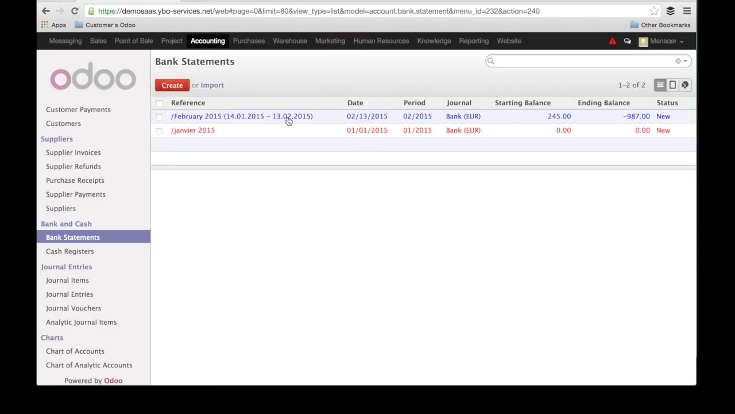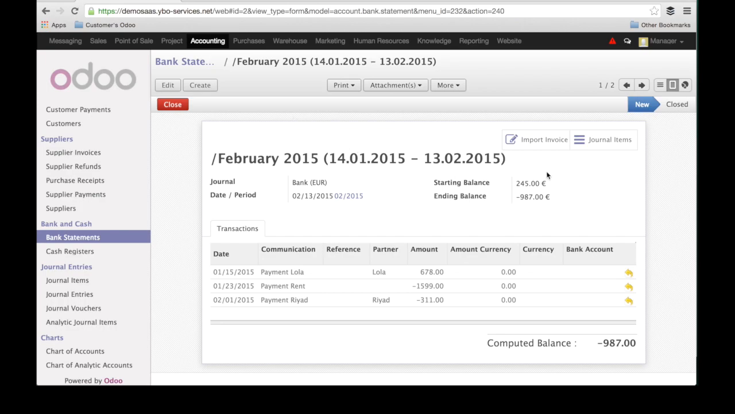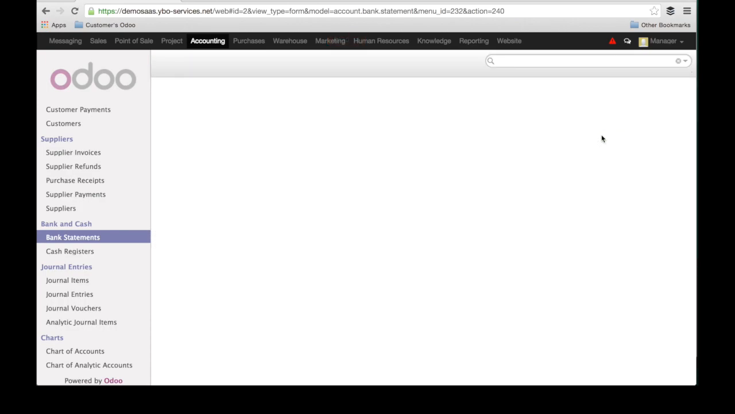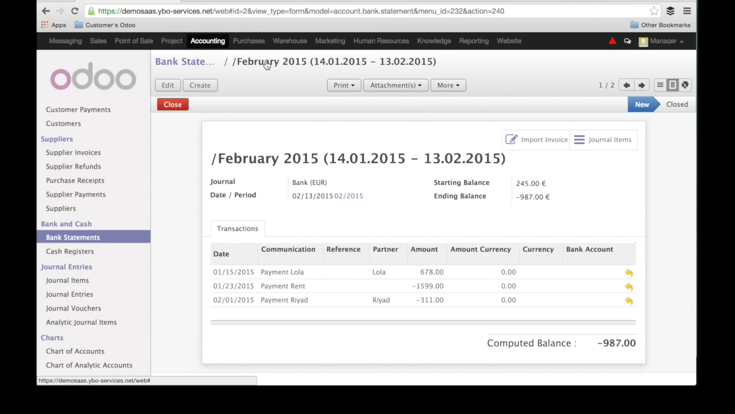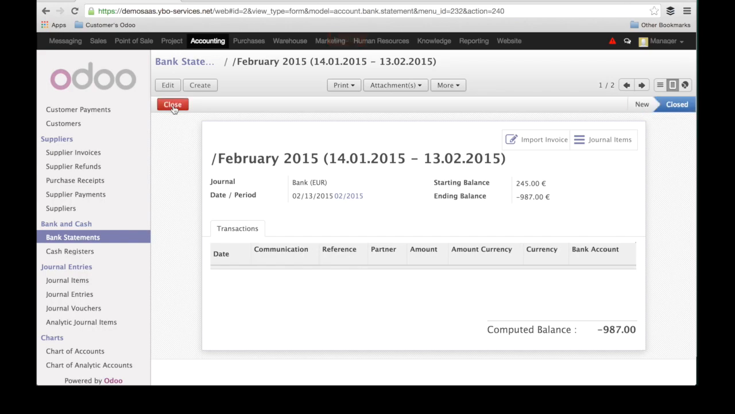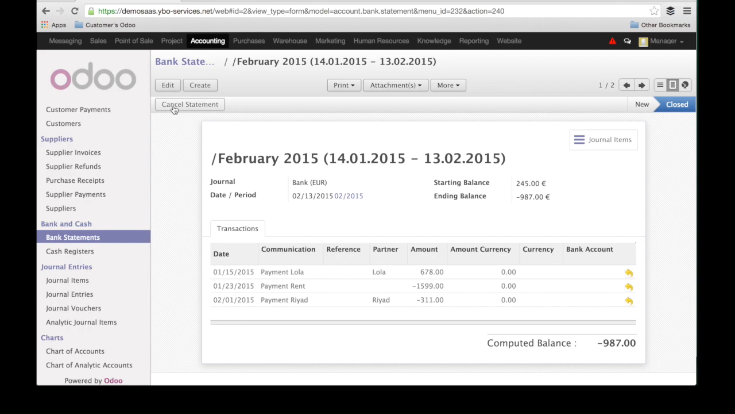So now I am ready to close. I just show you very quickly that I have a new journal entry created, number 15. And also that I have a reconciliation reference A4. It's done. I can press on the button, close, and my work is done. See, the system shows me that it's closed.